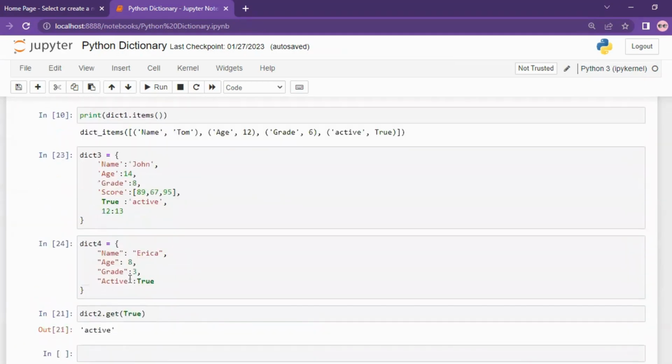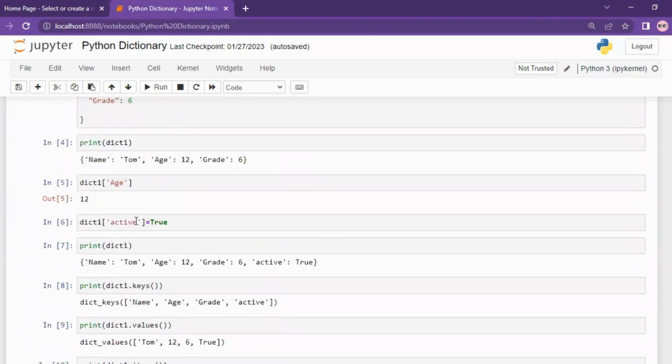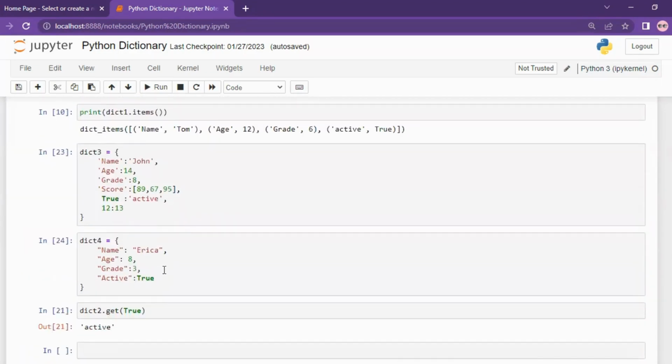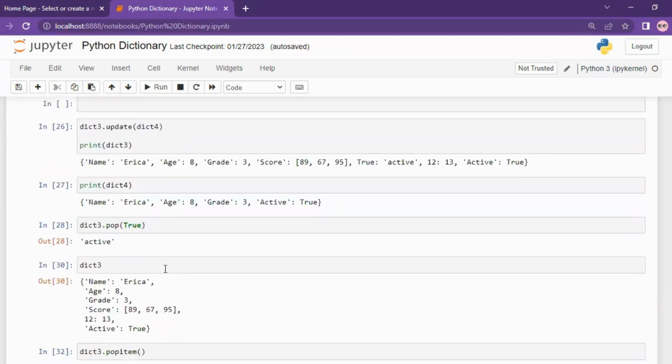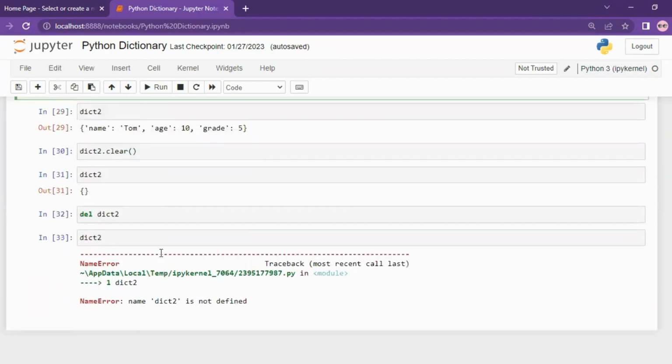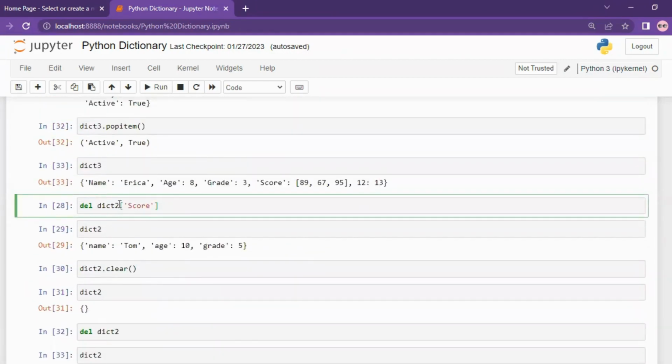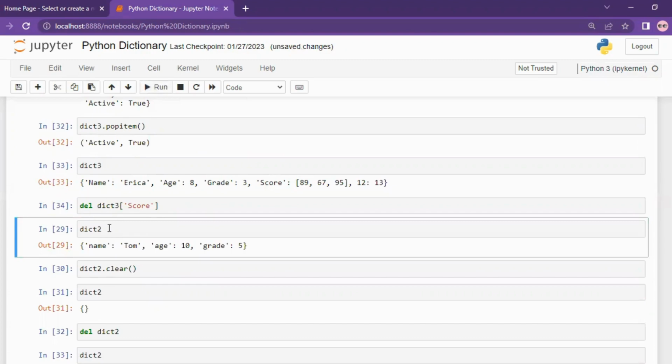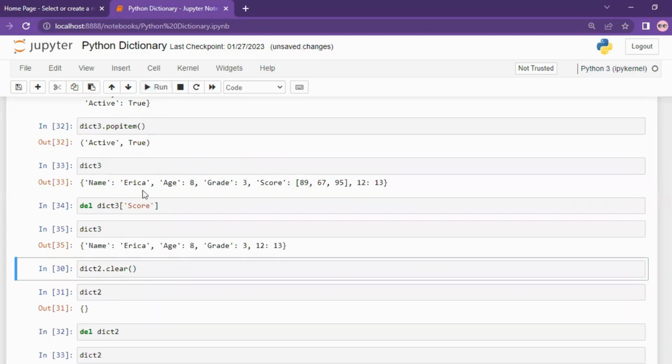But do we have score in dict 3 too? Okay, I'll go with another dict, which is dict 3. And we do have score in dict 3, so let me run that. And now dict 3 won't have score. It has name, age, and grade, but score got deleted as an entire item.